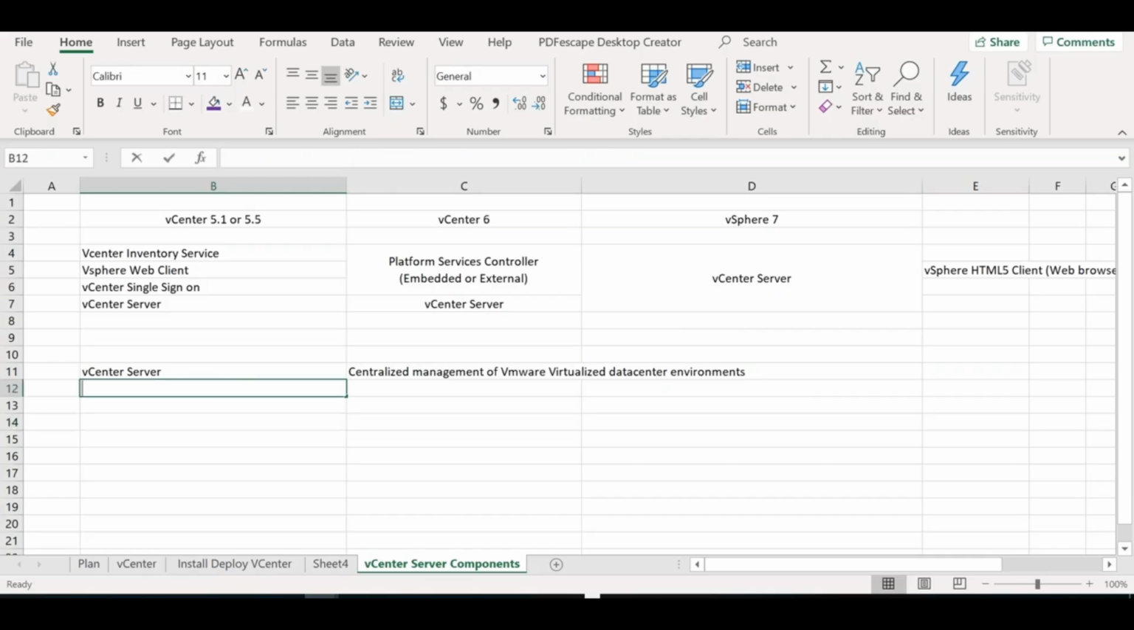The next thing is your vCenter single sign-on. Any idea on what exactly SSO or single sign-on is? Have you guys heard about it? Have you guys thought about it?